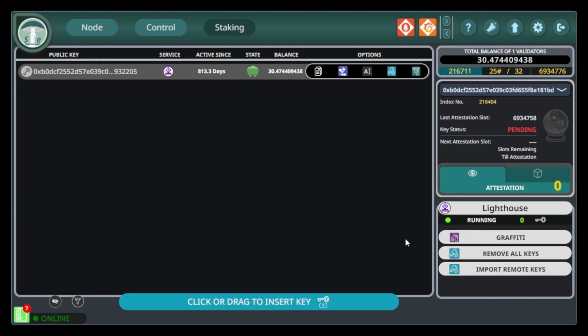You can change the graffiti, you can remove the keys of the Lighthouse, you can import remote keys into the Lighthouse client. On the keys themselves, you can copy them, you can set the block fee recipient, rename the validator key, remove the key, or exit the chain.